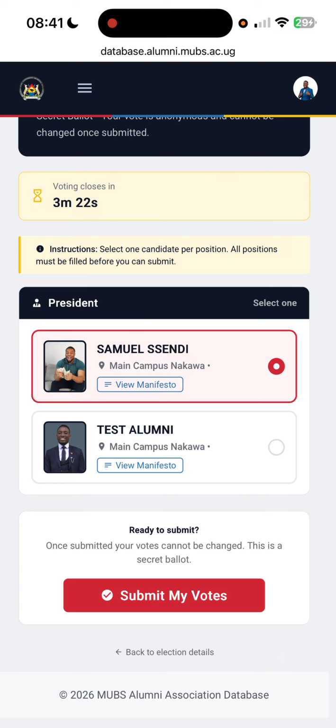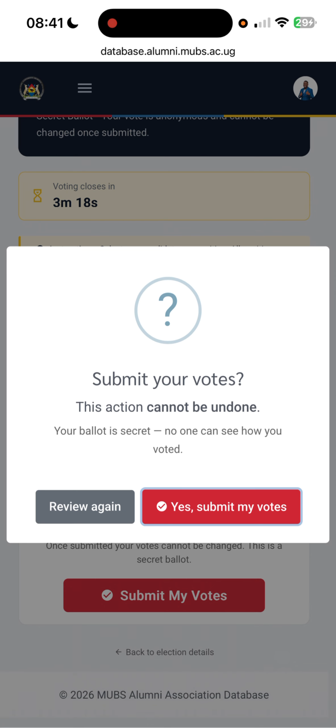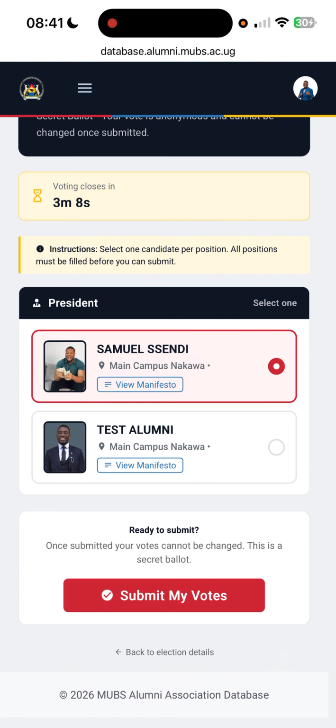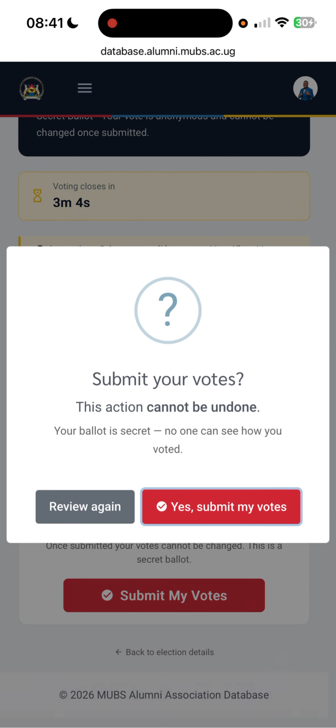And then from there you go ahead and click on submit my votes, and then once you click on submit my votes, a confirmation box will come asking you to confirm that you really want to submit that. If you're not sure, you can review again, look at whoever you want to vote, but please note that once you have submitted your ballot, you cannot change or have it reversed because that ballot will be submitted.